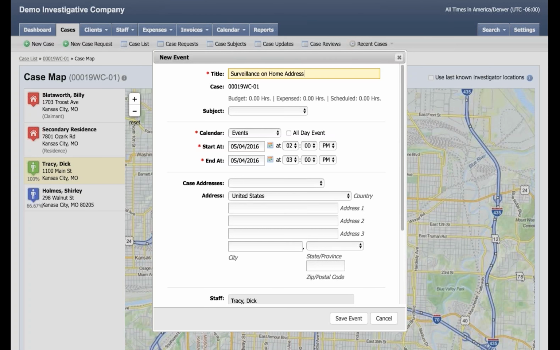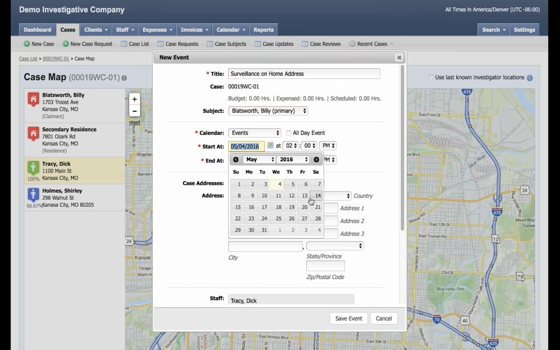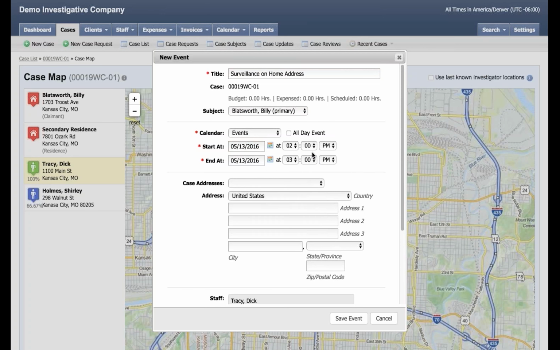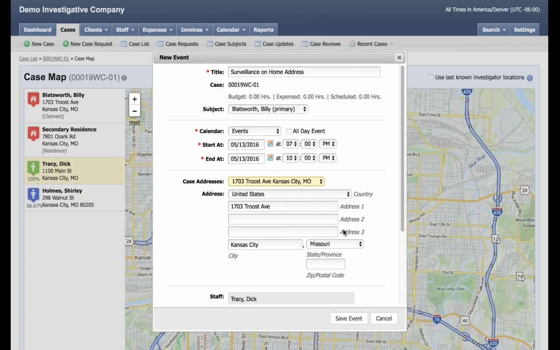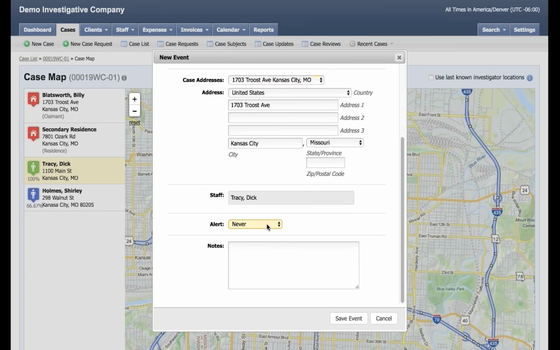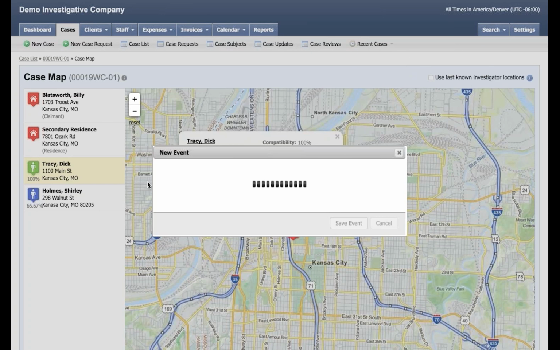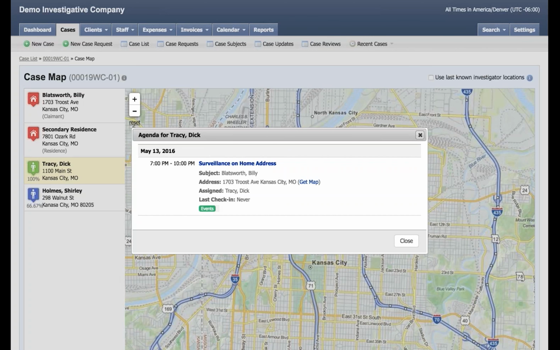The title of this is just going to be Surveillance on Home Address. Then we're going to make sure that's for Billy. We're going to set the time. Make sure they select the correct address. Amazing. I can send Dick Tracy an alert to remind them of this particular event. I'll send it one day before. If I had any notes, I'd drop them in here, but I don't. So I'm just going to save that event.